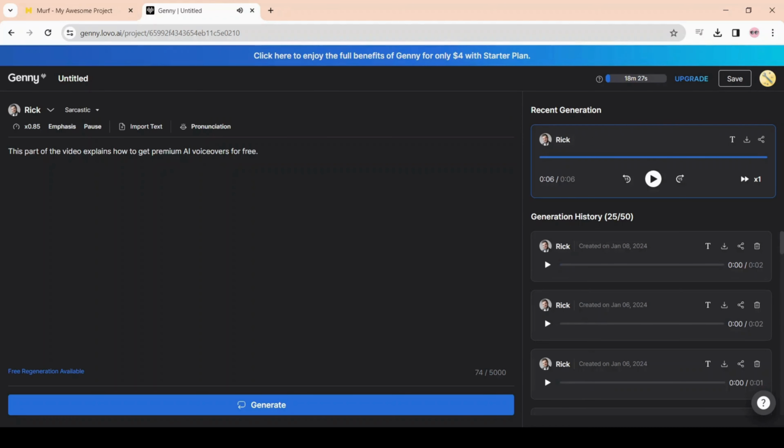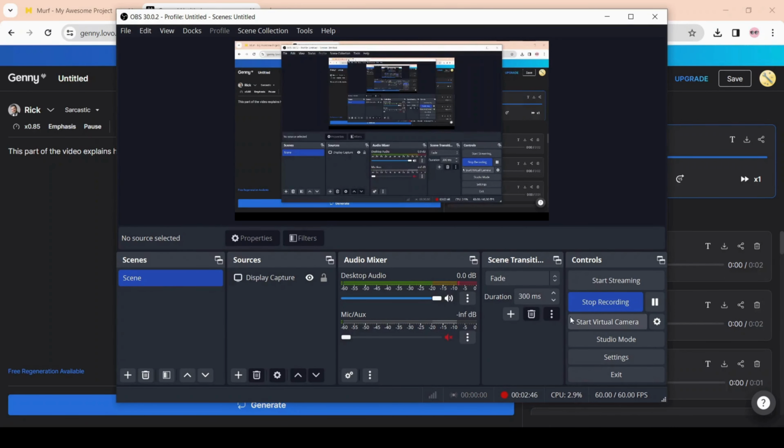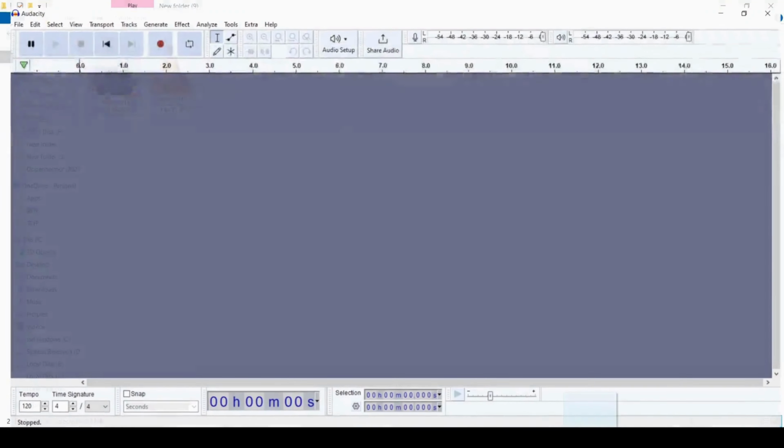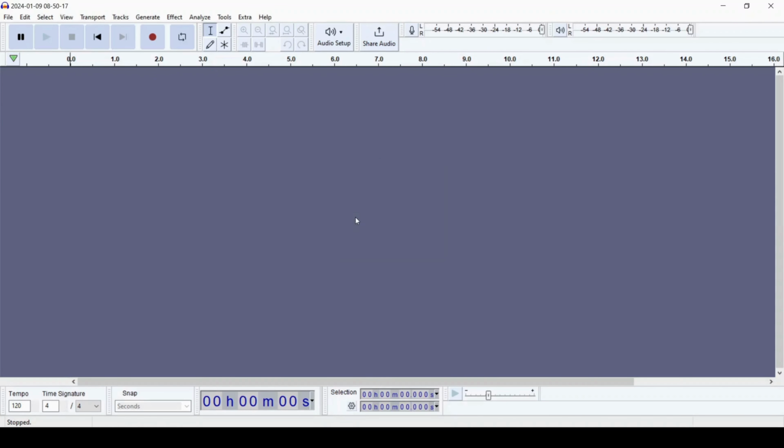The OBS Studio will record the voiceover. Stop recording in OBS. Go to the destination in your PC where the recording was saved. Open Audacity and drag that recording into Audacity.